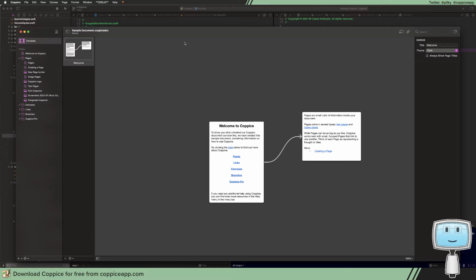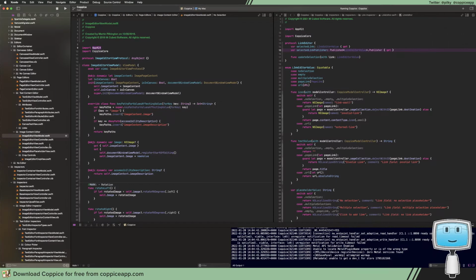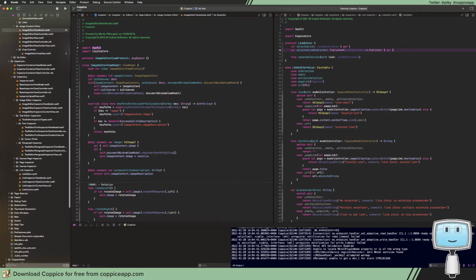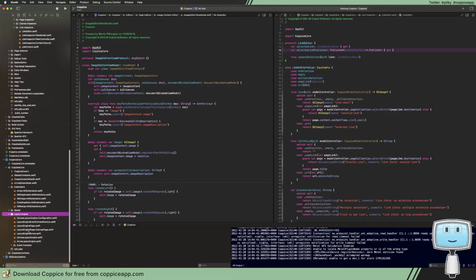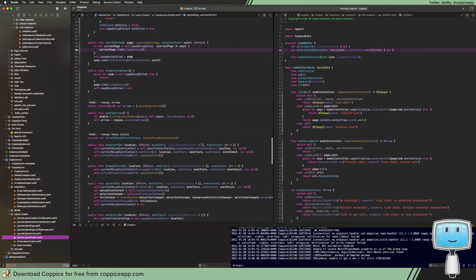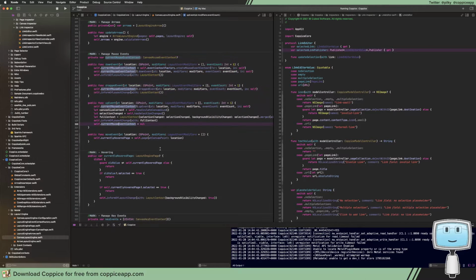All of these actions, selecting to drag and everything, is abstracted away from AppKit. I believe in Coppice Core, I have a layout engine. And this layout engine takes everything in and moves stuff into down events, drag events, up events. So these are abstracted away from mouse events or anything like that.